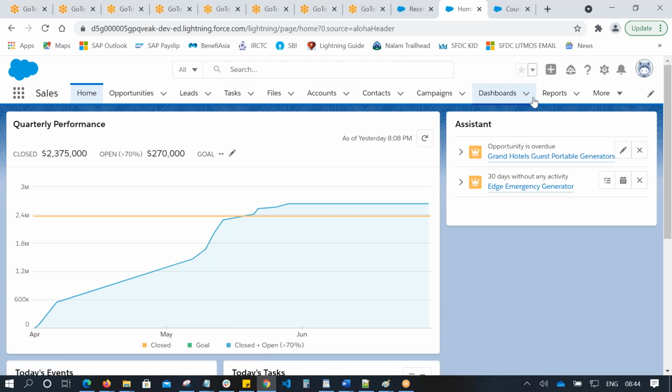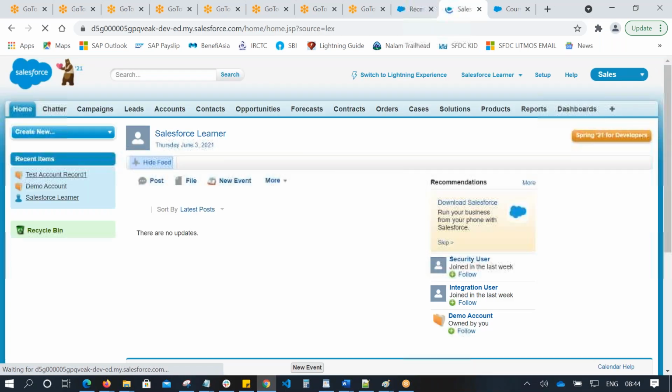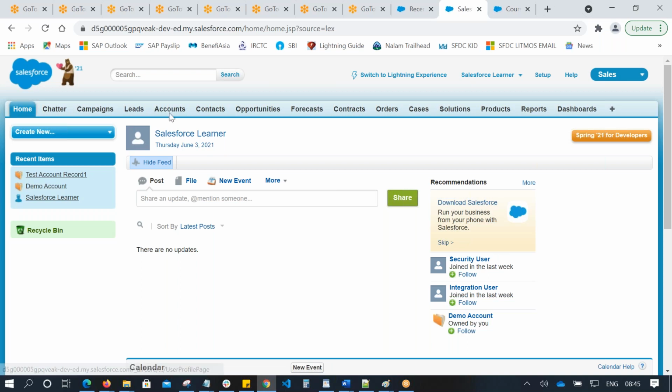We have created two custom objects, and for these two custom objects I want to create a custom tab. Just click on setup. Let's create this custom tab in the classic version, then I can show you the same navigation in Lightning. So let's switch to classic first. I want to create a tab for the student object and course object. In this tab panel, I want to show a student tab and a course tab. If I click on the student tab, you can see a new button.